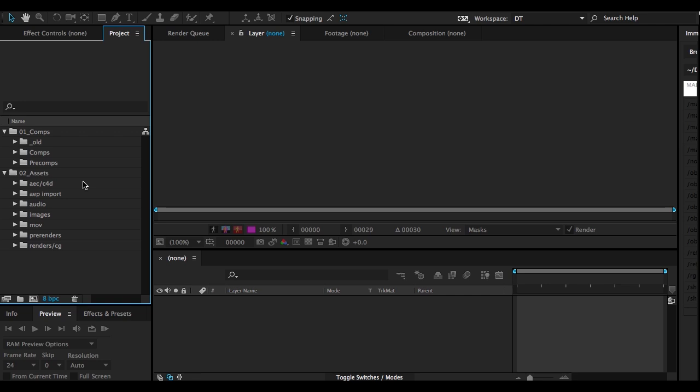If you guys are familiar with scripting, you should be able to customize it to fit your needs. So comps, pre-comps, really simple. Assets, any kind of elements that you usually deal with. So let's bring all the renders for our project.